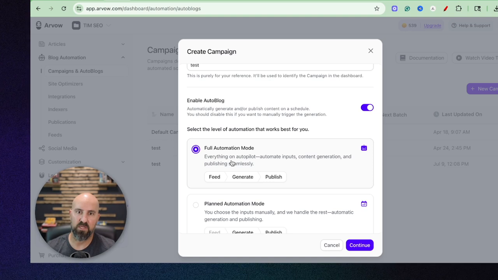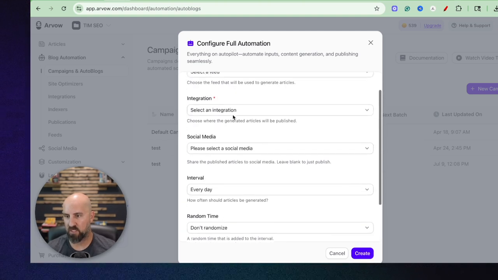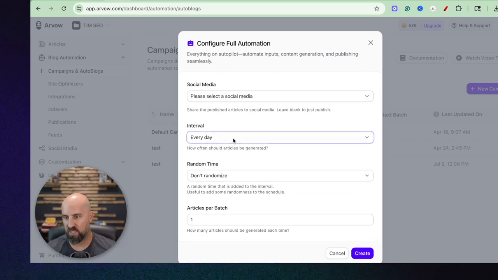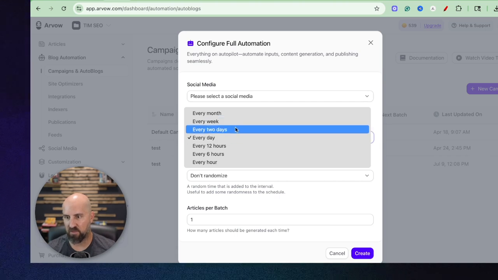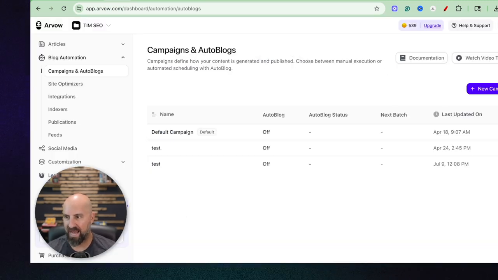So the best thing probably to do is do a keyword feed, but then you can have it set to publish whenever you want. Now you can include the integration, which is going to be the website that you just created. You can include social media if you want, and then you set the interval: every day, every month, every 6 hours. But you can also have how many articles per interval. So if I do every day, I do 6 articles every day, 12 articles every day, whatever I want to do. And then once this is set up, this is going to work completely passively.